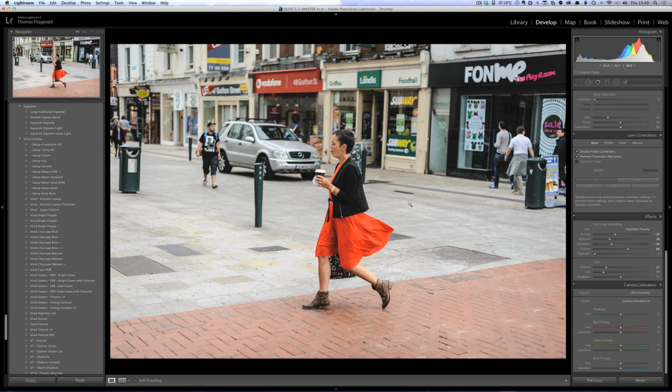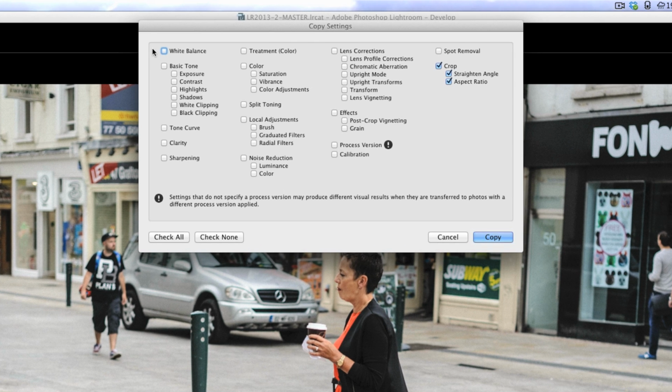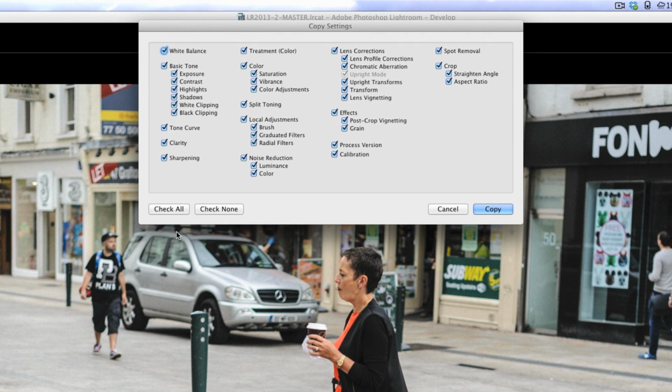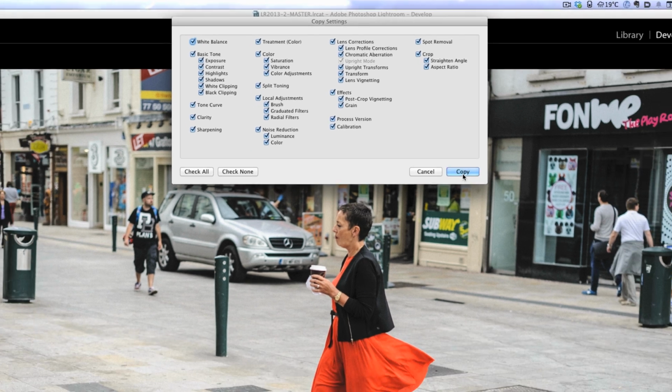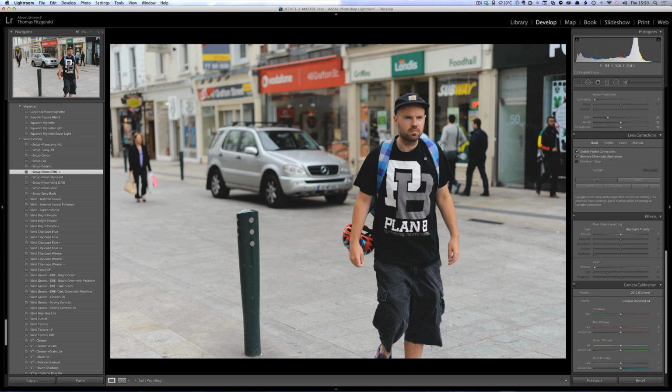Okay, so what I want to do is use that again in a little while, but I don't want to have to make a preset for it. So what I'm going to do is copy the settings. All I do is hit Command C, and this will give you everything. So I'm going to check all. You can go through and pick which ones you want to copy, but I'm just going to copy all of them for a moment. Okay, so we go on to the next image, and if I want to use the same settings again, I can just hit Previous, or I could paste it if I wanted to.